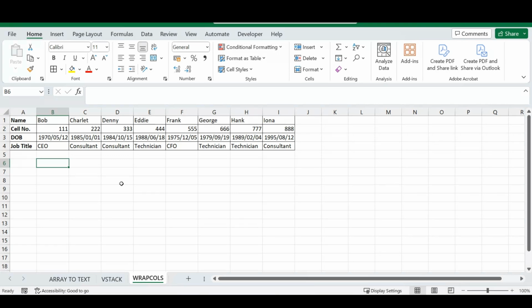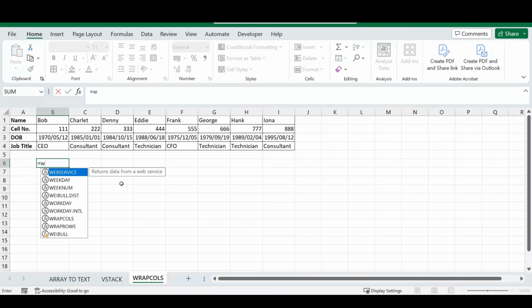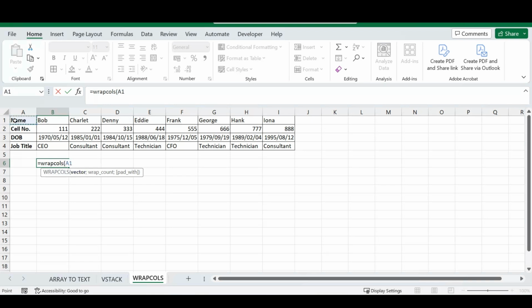So what you're going to do is type in an equal sign and type in WRAPCOLS, like you can see on the screen here. Once you've done that, it will ask for your vector. The vector is basically your selection. So I'm going to select the names that I want to extract from this small little table of mine, and I want to wrap that into a new column.